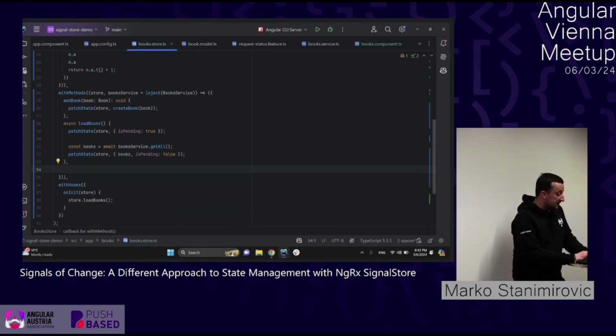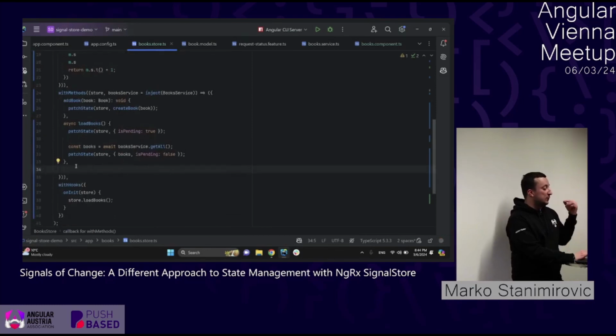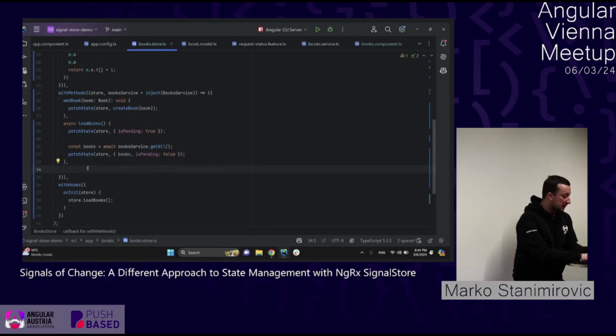With NgRx SignalStore to handle asynchronous side effects, there is an API called rxMethod. So let's imagine that we have some query and every time the query value is changed, we want to refetch books from the API. We will try to implement that. So here I will create a new method. I will call it loadByQuery.